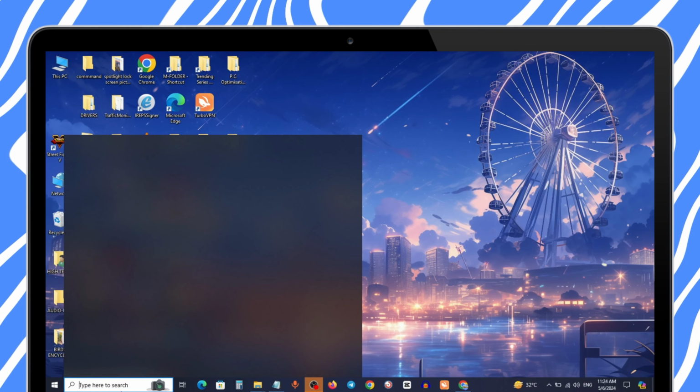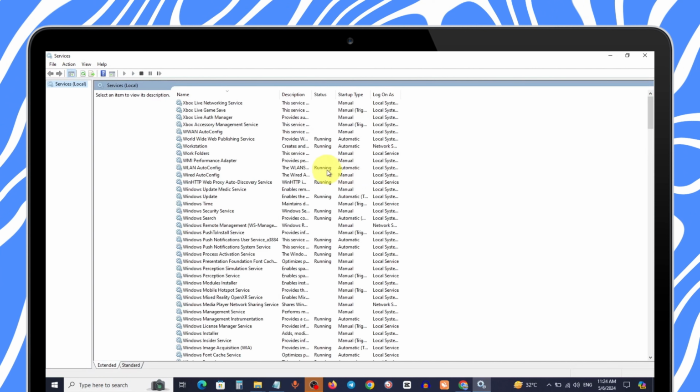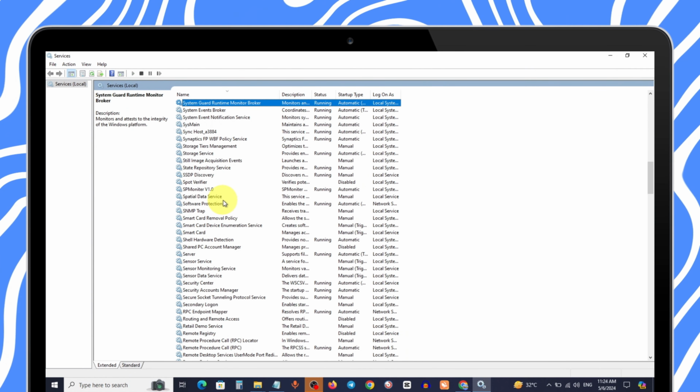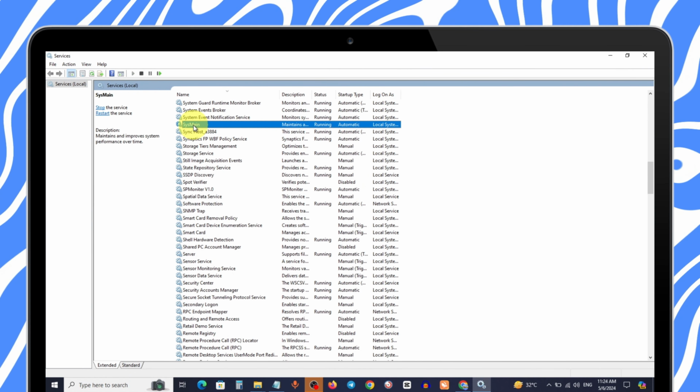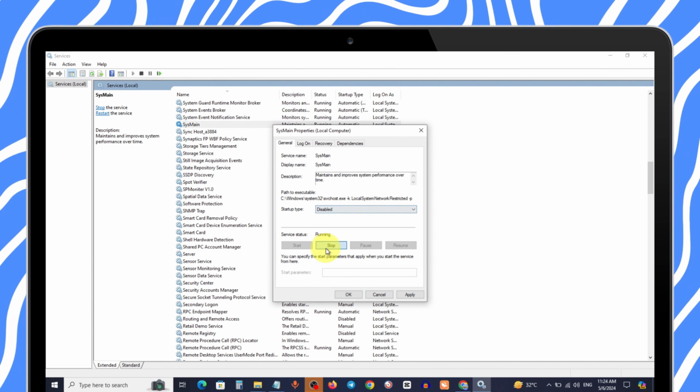Method 15. Type services.msc in the Windows search bar. Find SysMain in the list of services. Right click on SysMain and select Properties. Change the startup type to Disabled. Click Apply and then OK.